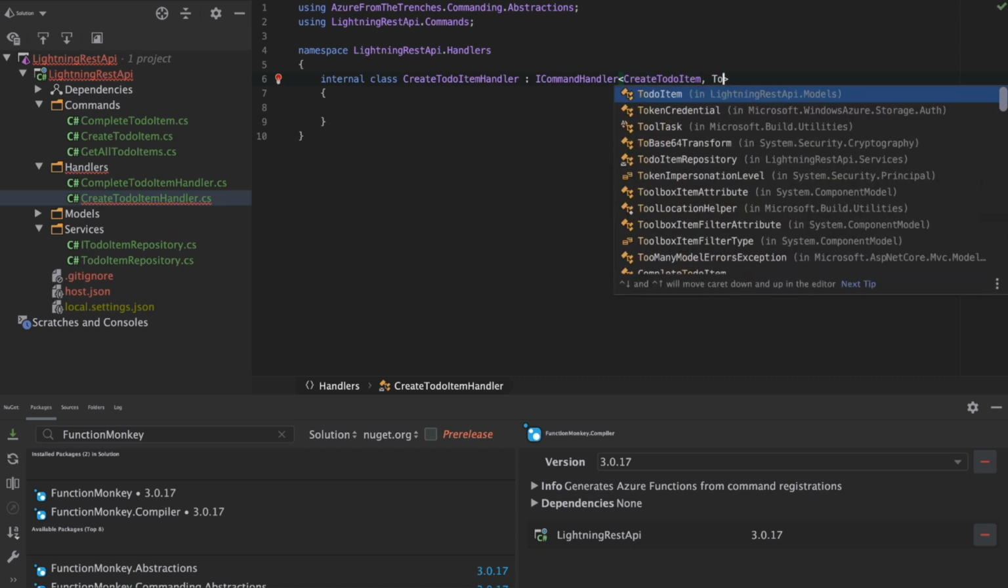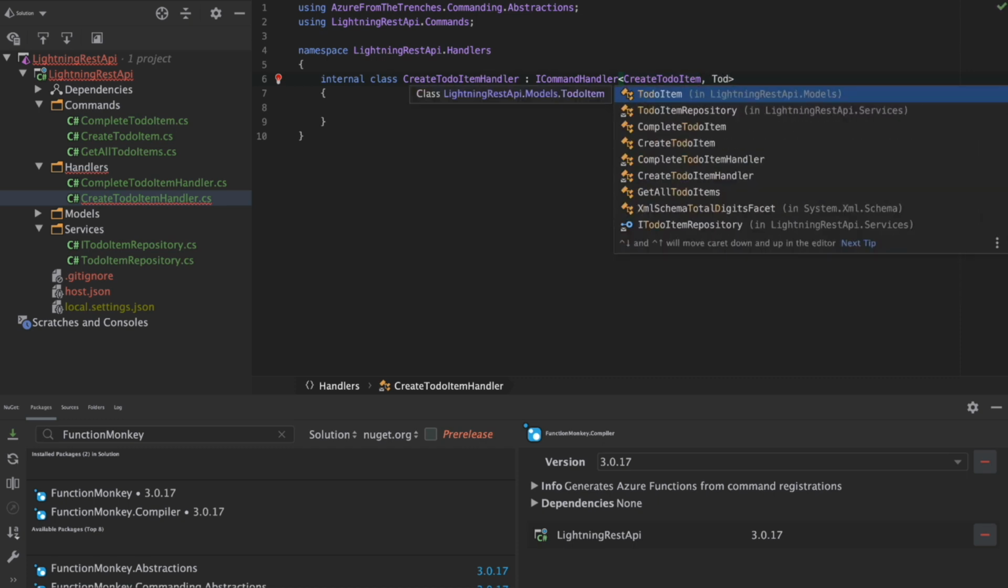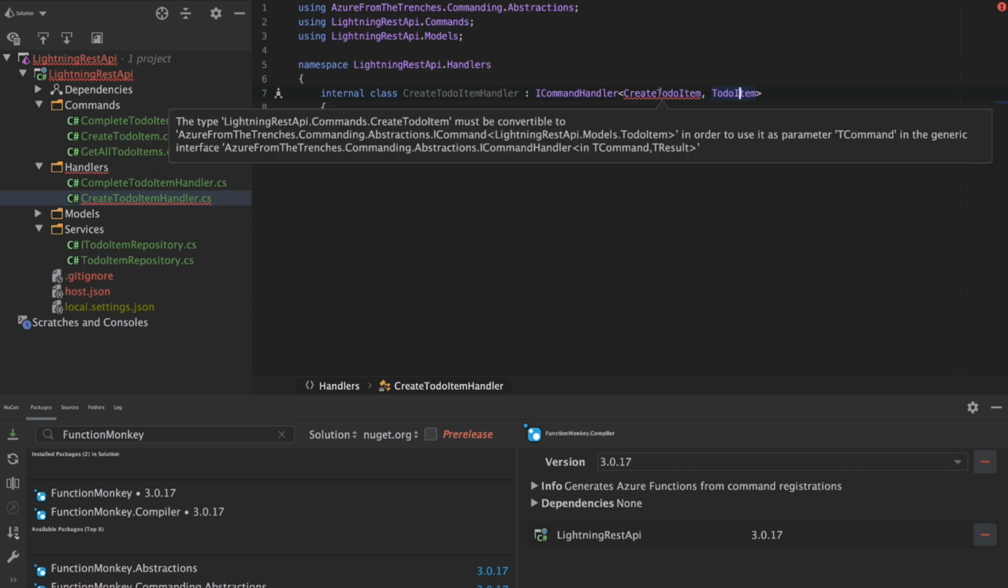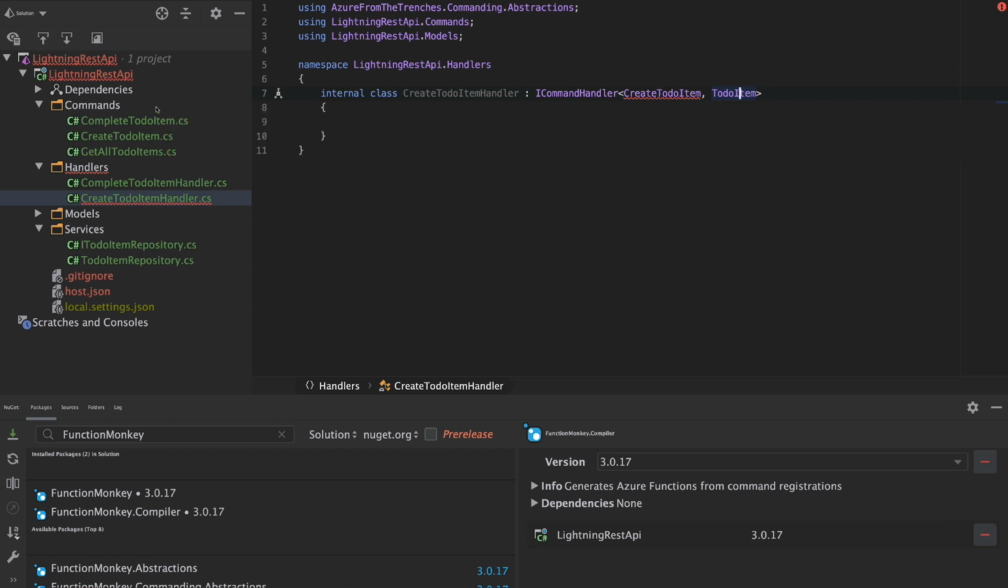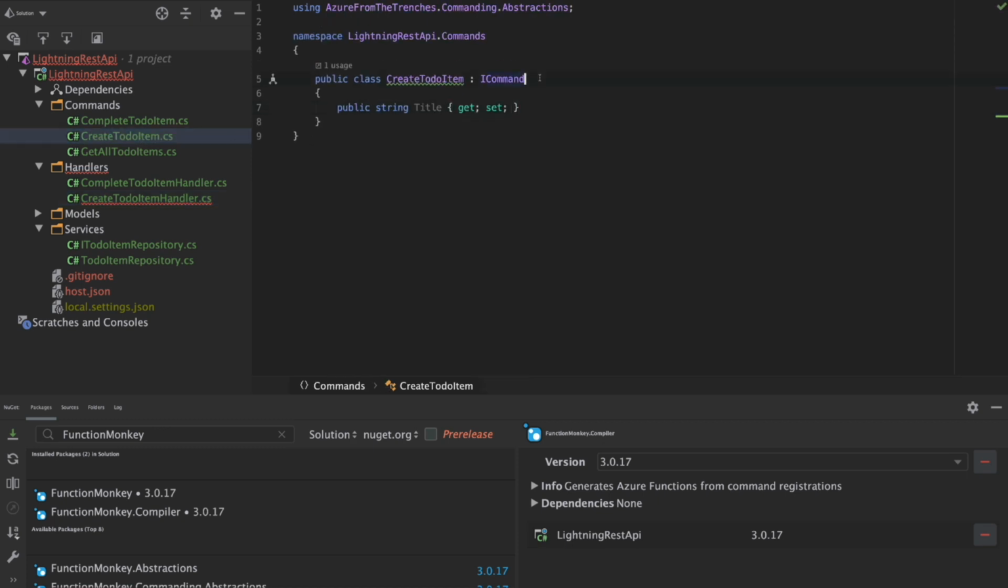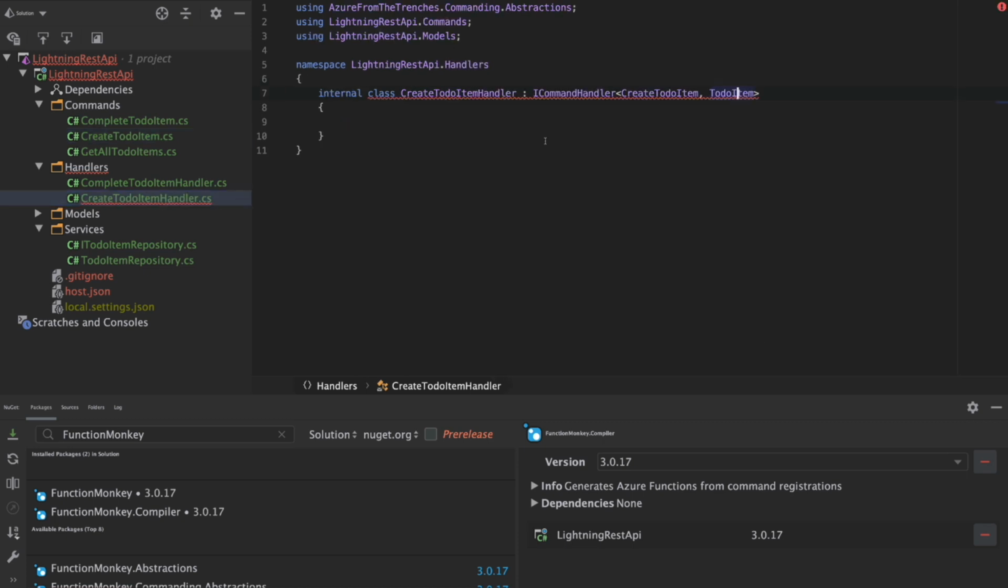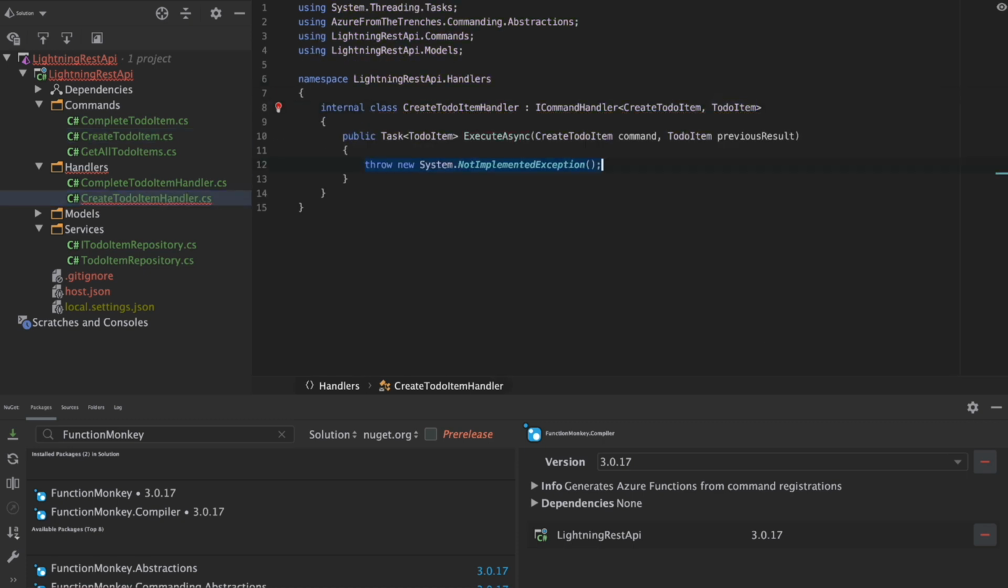And this thing, the second parameter, is the return type of the command. I want that command to return a to-do item, so the parameter on the command will actually specify that. Okay, so back to our handler, we can now implement the interface.